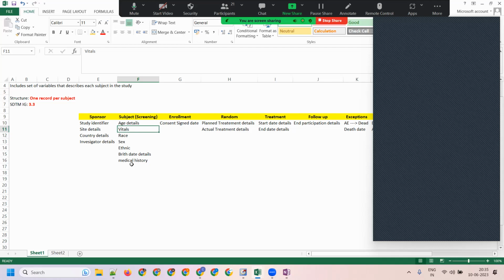Correct? Subject may say that I'm 6 feet, but let's say I'm 5.9. They're going to measure it. Anything under the measurements, anything as a result, will go under the findings. So vitals will not be part of it. Is that clear? Why vitals are not part of it? We will take it on the screening, but we will store them under the vital signs, not within the demographic domain. Clear?